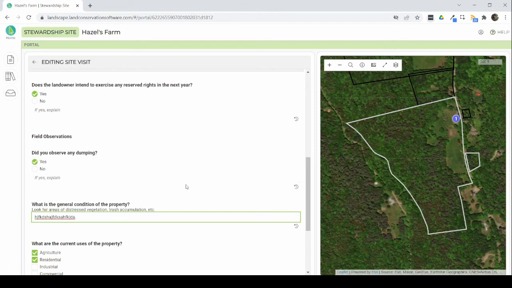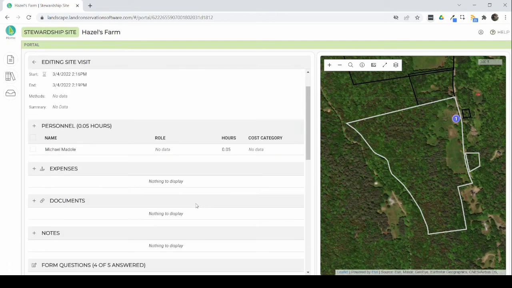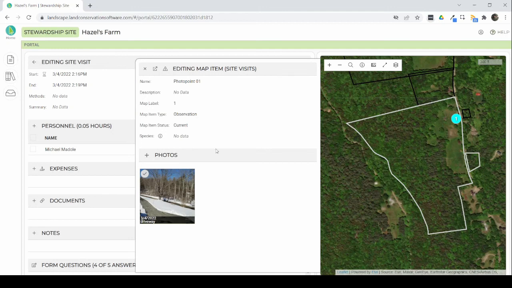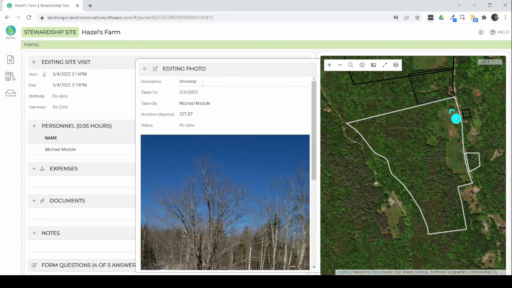So if you want to look at the photos that you took and maybe update those captions, you can click on the photo point over here on the map, and then click on the photo thumbnail right here. This is the description that you'll want to edit if you want to edit that caption.